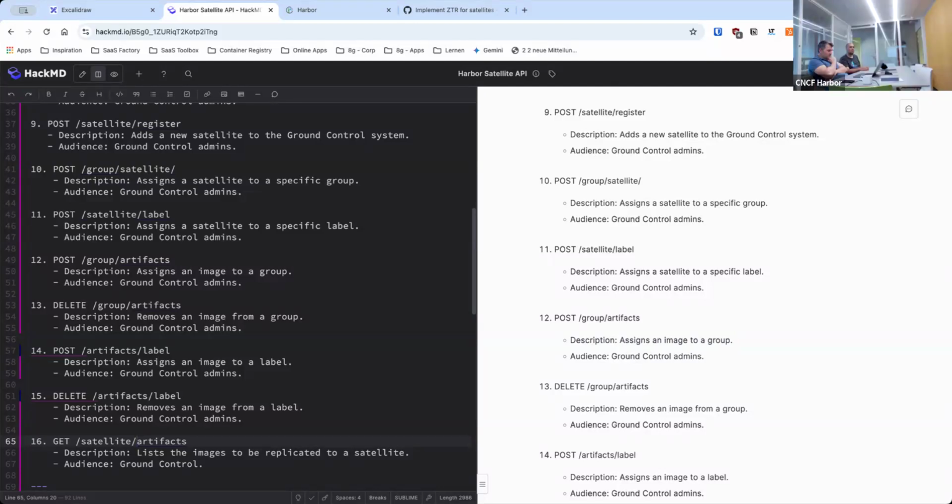Yeah, then it makes sense to have them both, right? So now, yes. This is why the user story is important. I have one parent group that has everything in it, and then I have child groups in those. But let's say I have images with the label of mandatory or minimum, and I want to be able to replicate that to all the satellites and all groups. That's how these two can interact.